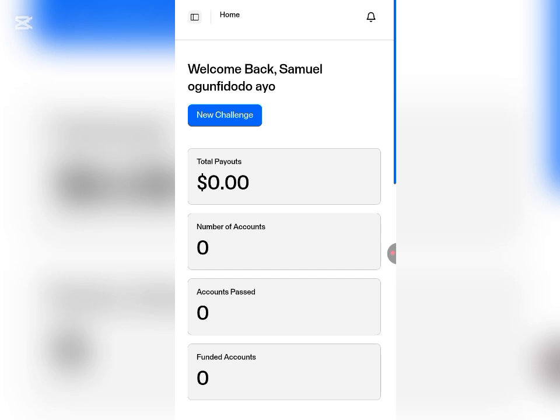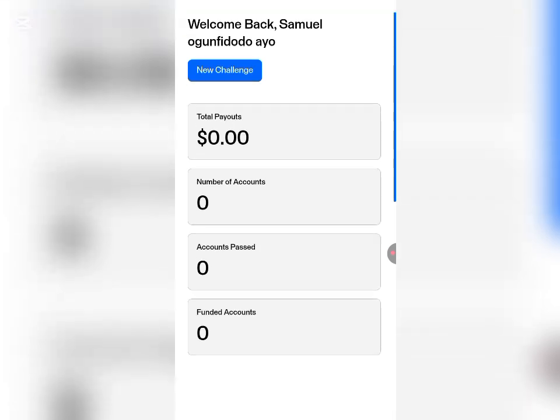And as you can see, this is the payout, the total payout, the number of accounts, the account pass, the funded account. And as you can see, these accounts are zero balance. All right, they are zero balance, which means we have not been able to get any challenge, anything.